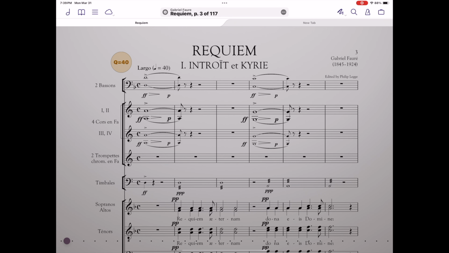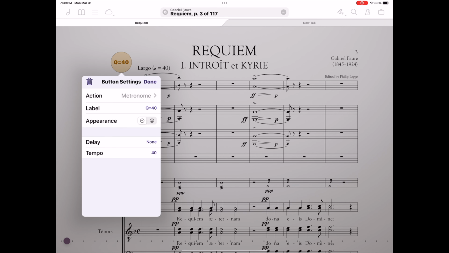Back in my regular score, I see my tempo button. If I tap the button, the metronome begins to play. To turn it off, tap the button again. If you need to adjust any of the settings for the button, including putting it in the trash, long press the button and your options will appear.